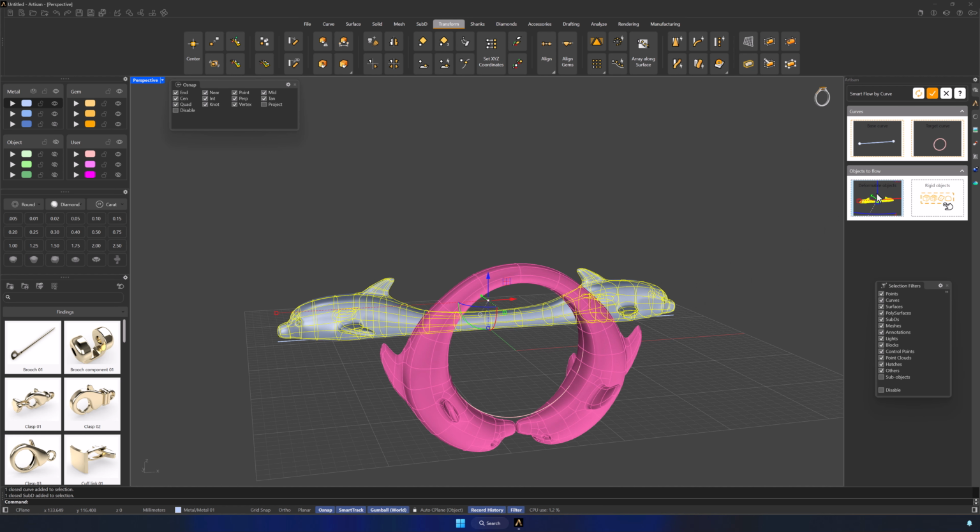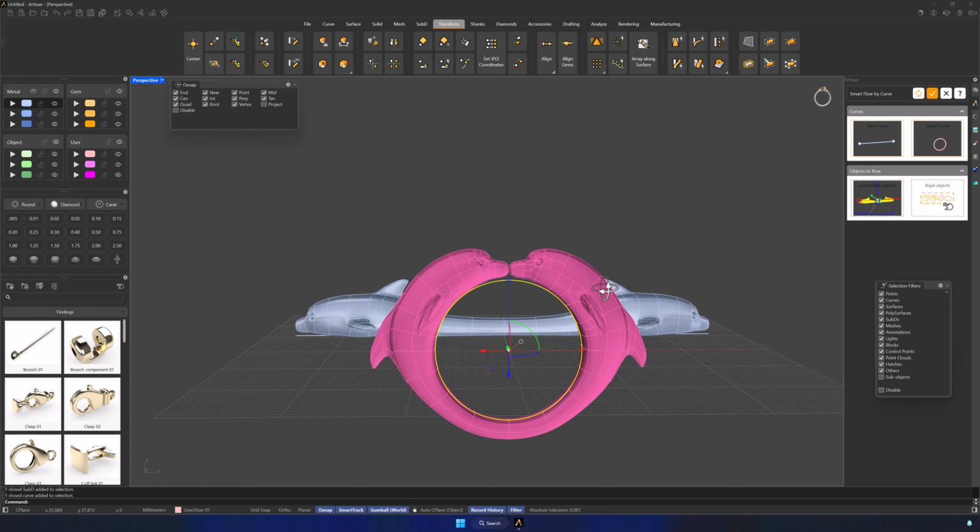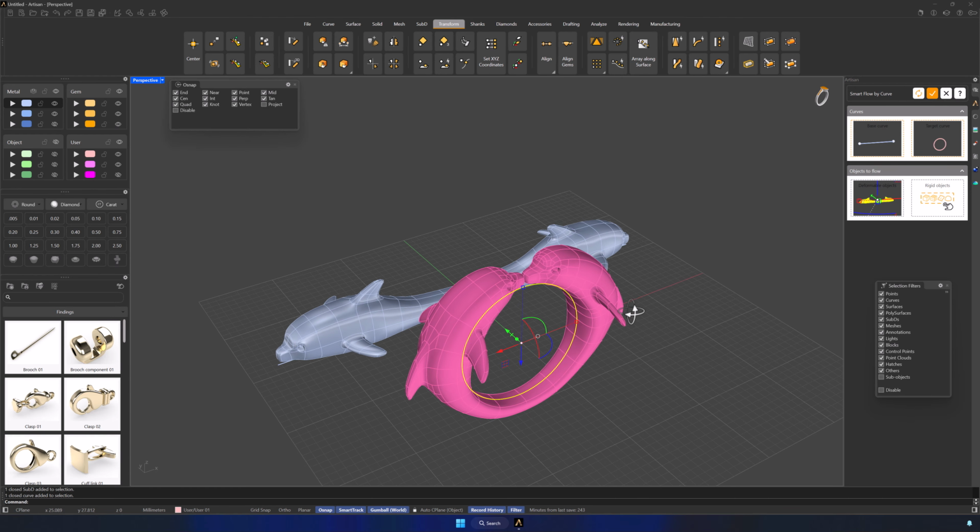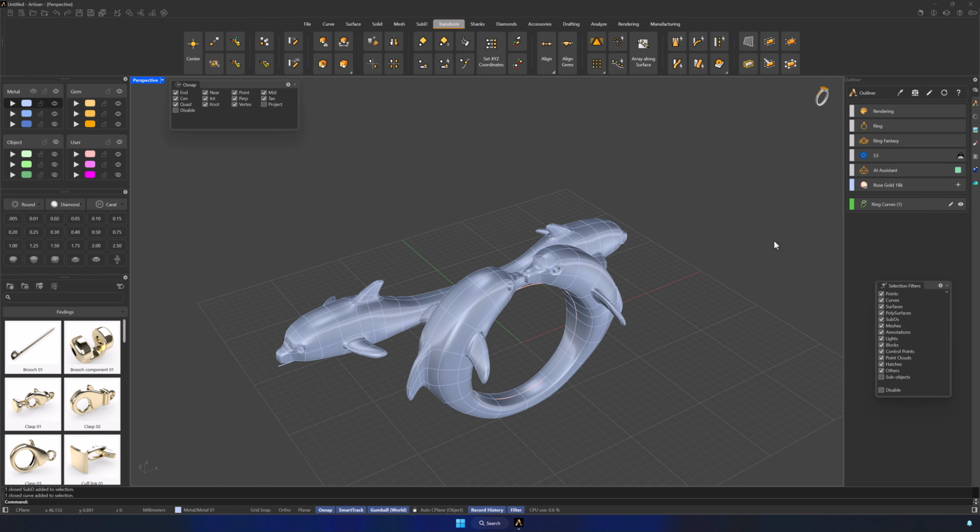You can rotate the curve 180 degrees if needed. This is your first ring option. If you like this model, you can save it and continue with the tutorial where we'll create a variation.